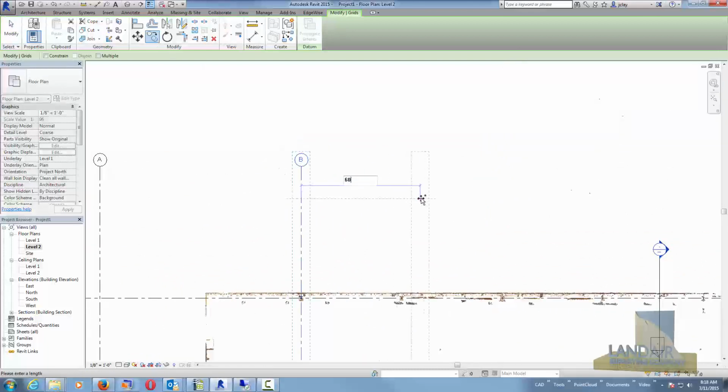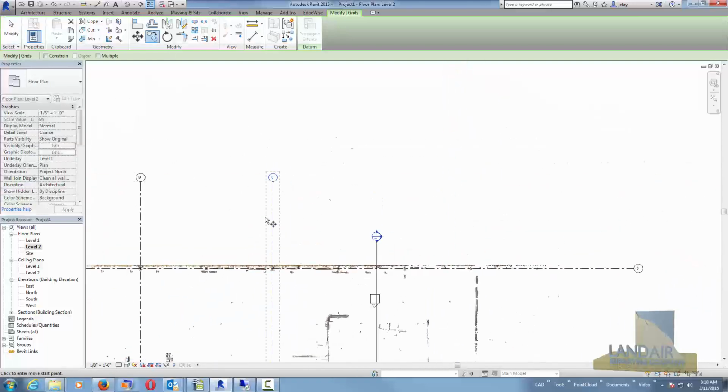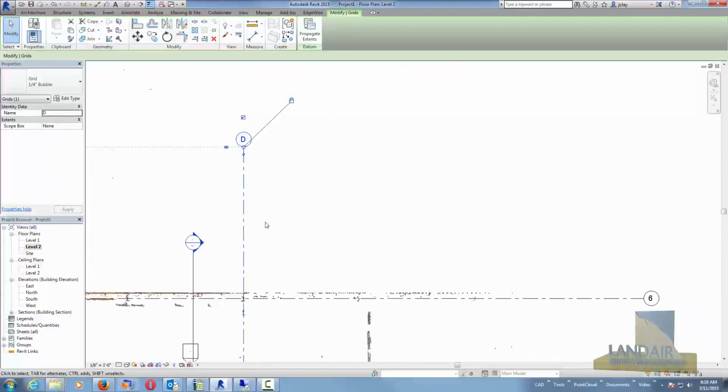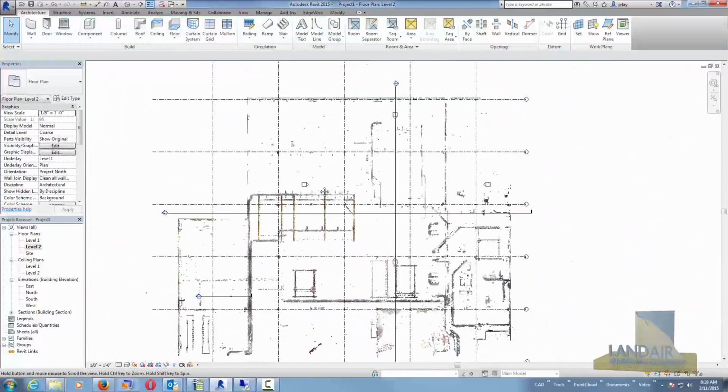Once you get all the grids established, you can do anything quicker. You can add all the columns that you want to. Anybody who is familiar with Revit knows the grid lines can control a lot and make your modeling a lot easier. Now you've established the whole system.